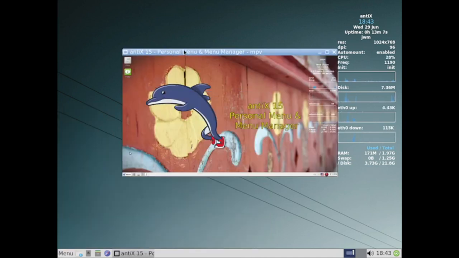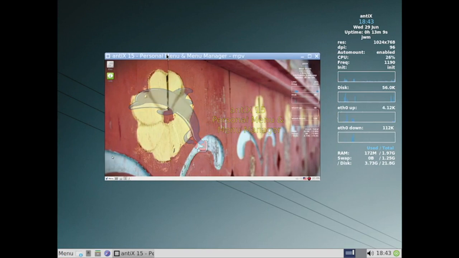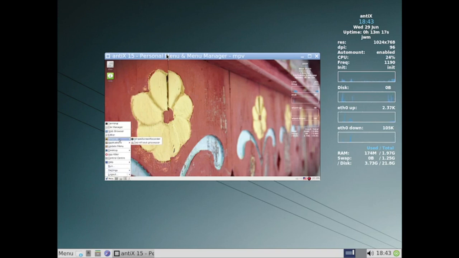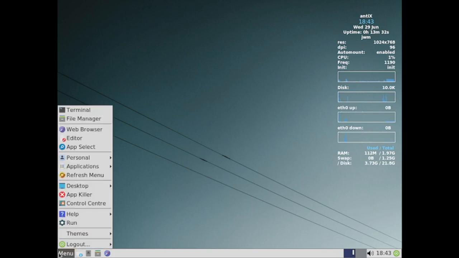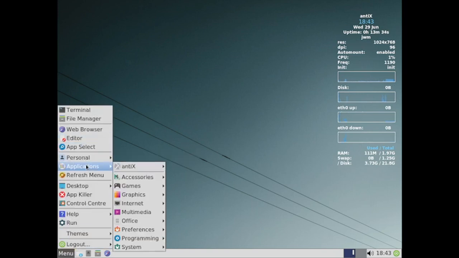Hello everyone, Dolphin Oracle here tonight, checking out AntiX-15's new personal menu and the menu manager. The personal menu is here on the regular old menu. And you can see I've already customized mine with simple screen recorder and TED text processor, or it's the old text editor, TED. So friends, you can watch this video, you can install it as a virtual machine, you can watch the video. We will go ahead.